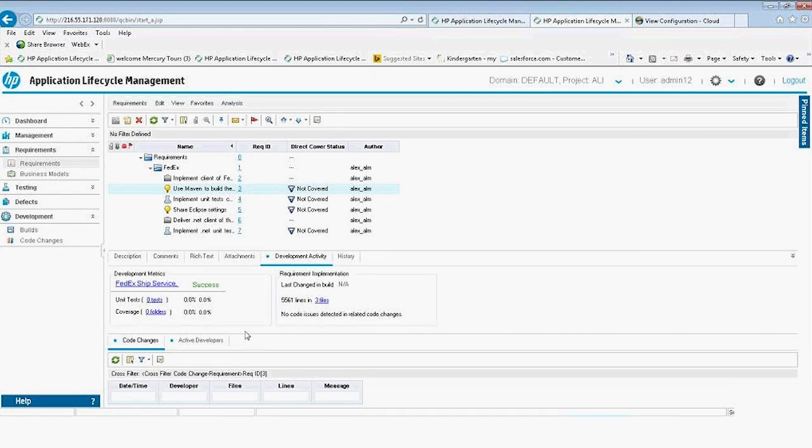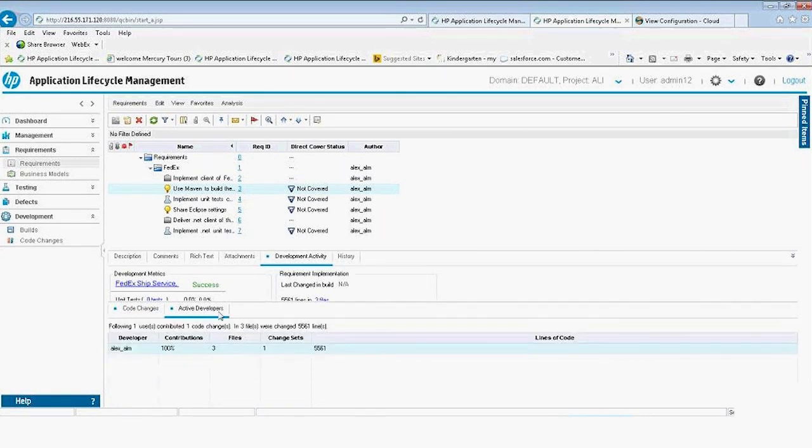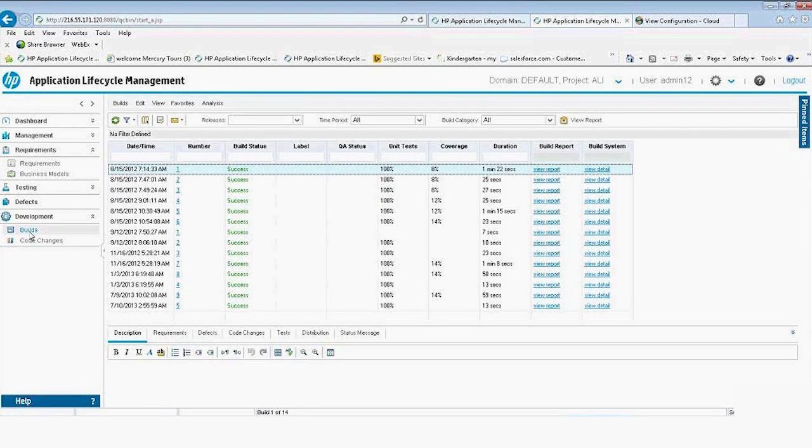Right, all of this gives me an understanding of the complexity of development and how, if they've done unit testing, right? They haven't done any unit testing, so I better make sure that my regression testing has got adequate time for this. I can also take a look at any changes that have happened over time and the developers who are committing against this. So another level of traceability that gives you an understanding of progress, complexity, and quality that you're delivering.